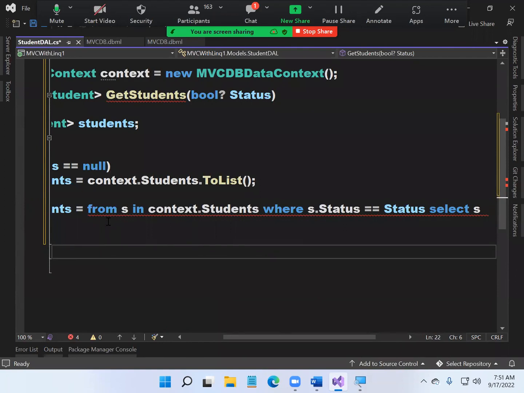But this is a LINQ query. LINQ queries are going to be a little bit different. The select will be in the last. The query starts with from. Okay? So this is going to fetch the data.